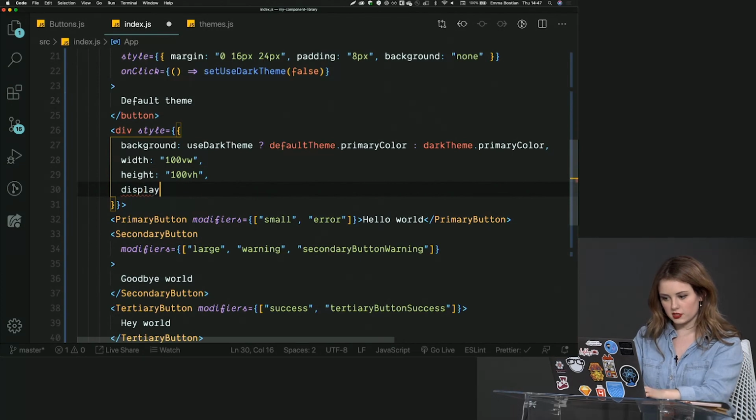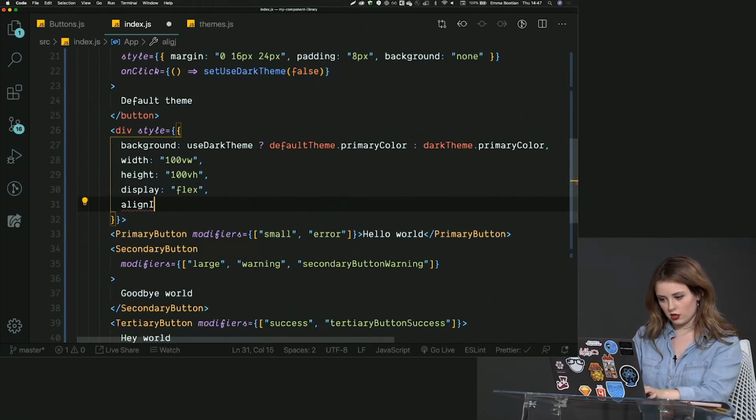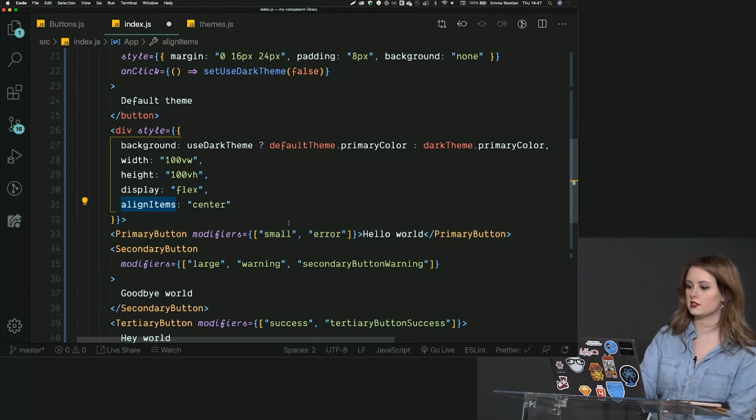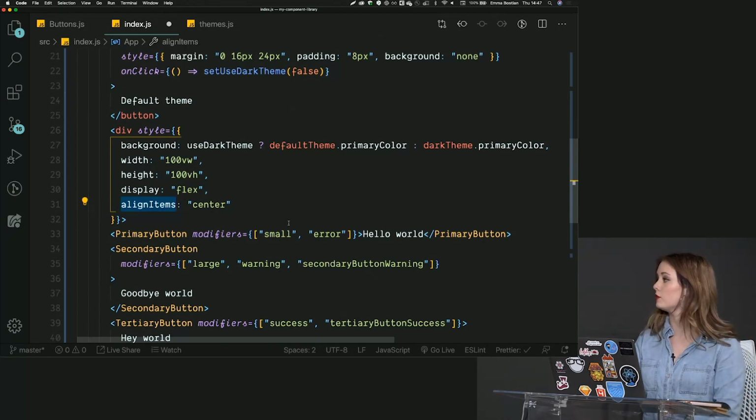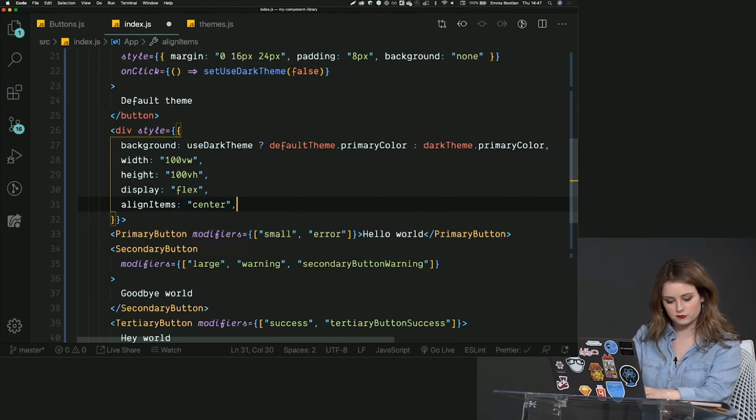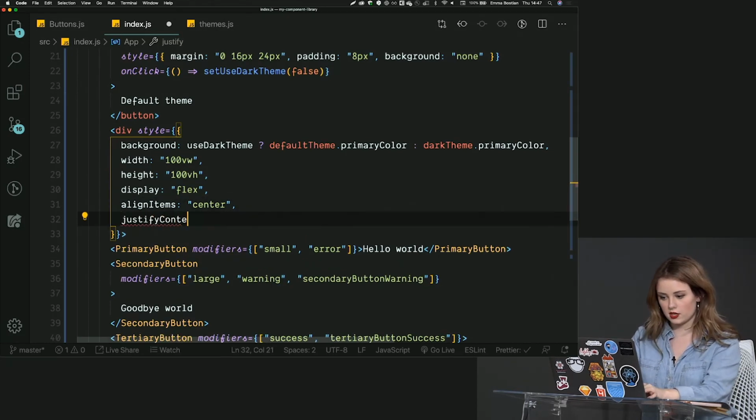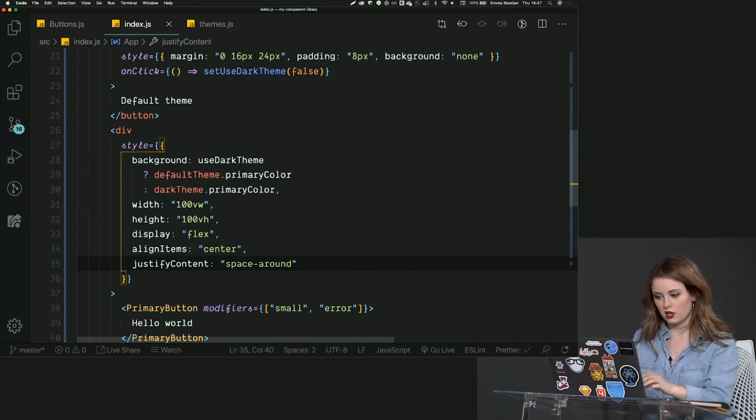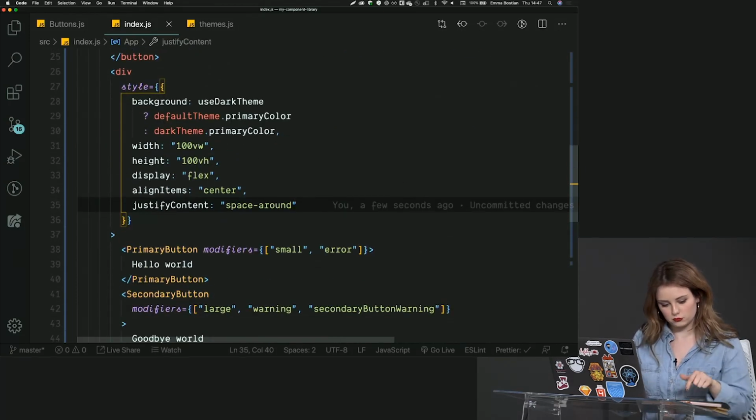I'm also going to use some flexbox, so let's display flex, align items center. This is what I was talking about earlier. When you do inline styling with React, these are actually camel case, versus when we style components, it's just plain CSS, which is a lot nicer. And I'll just do justify content space around. So this should give us a nice little visual.